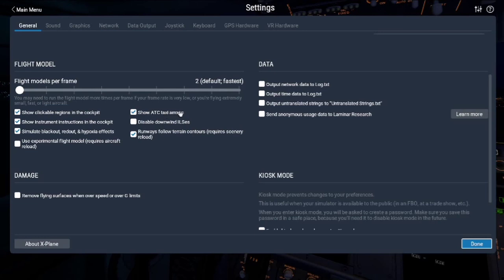Show ATC taxi arrows. If we tick the show ATC taxi arrows option, I'll explain that when I explain the ATC controls in my upcoming videos. This is not serious; it is only guiding an aircraft from the gate to the runway, or after landing from the runway to the gate. That's all.